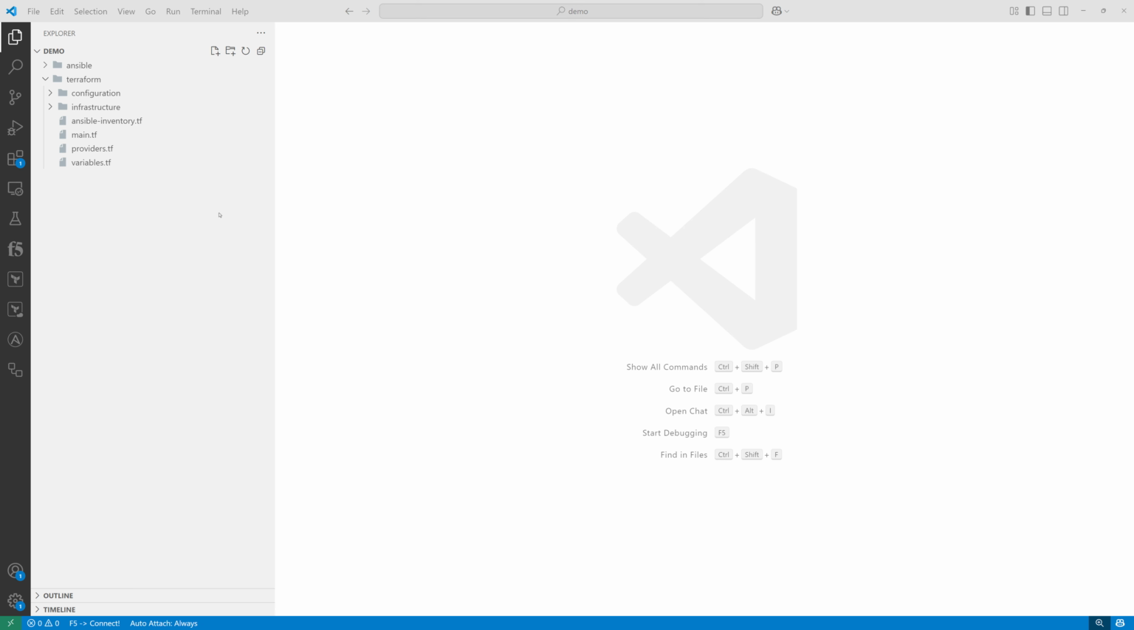We begin by organizing the project. We have two main folders. One is for Terraform and one is for Ansible. We start with the Terraform folder. It contains two modules, one for infrastructure provisioning and one for configuration. The infrastructure module uses Terraform to create the AWS resources, while the configuration module uses Terraform to configure the Big IP instance. Let's look at the infrastructure module first.